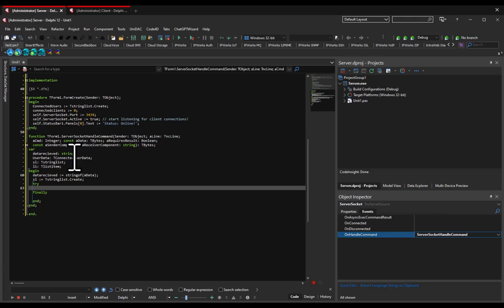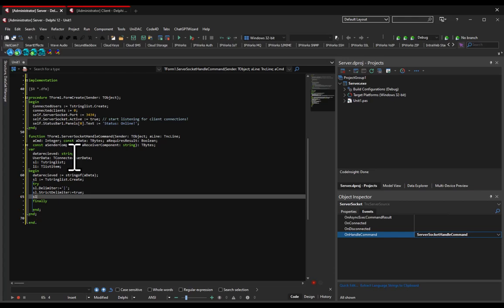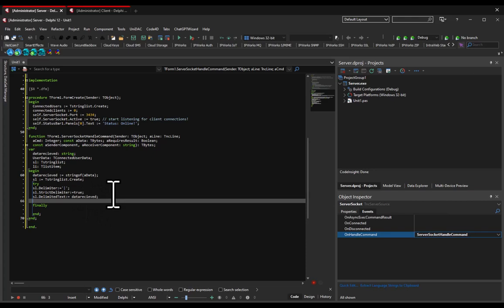So in the try statement, we're going to try to set the delimiter and the strict delimiter. We're going to delimit via pipe. Strict delimiter is set to true. And then we're going to do SL.DelimitedText, which is going to be equivalent to, you guessed it, data received. And now, since we have set up our delimiter and we're strictly delimiting it to that delimiter, and we have our delimited text, which is whatever data we received, we can begin doing stuff in here.